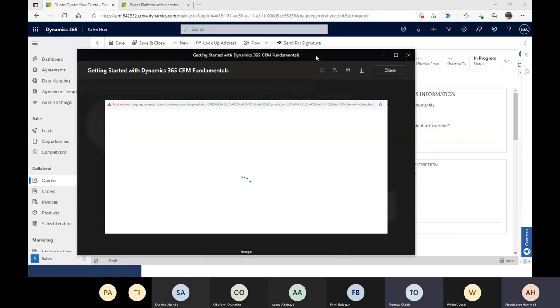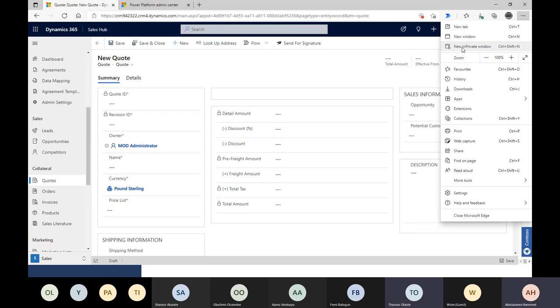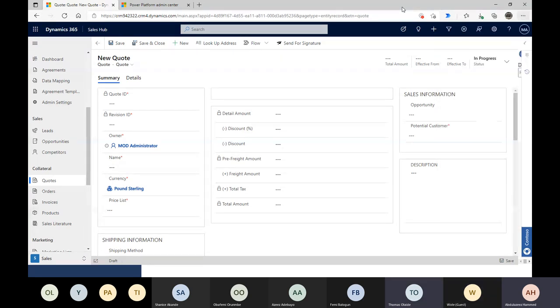We are seeing it here. Yes. Can you use another browser? You can try to use another browser, like a private browser, like Edge. Click on new private window. If you're using Chrome, you can see the Chrome menu. Okay, private window. So this could be as a result of cache.